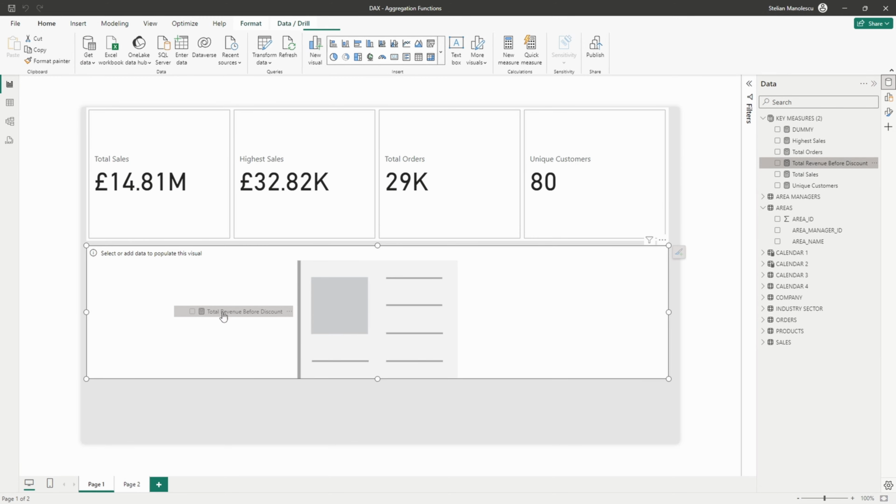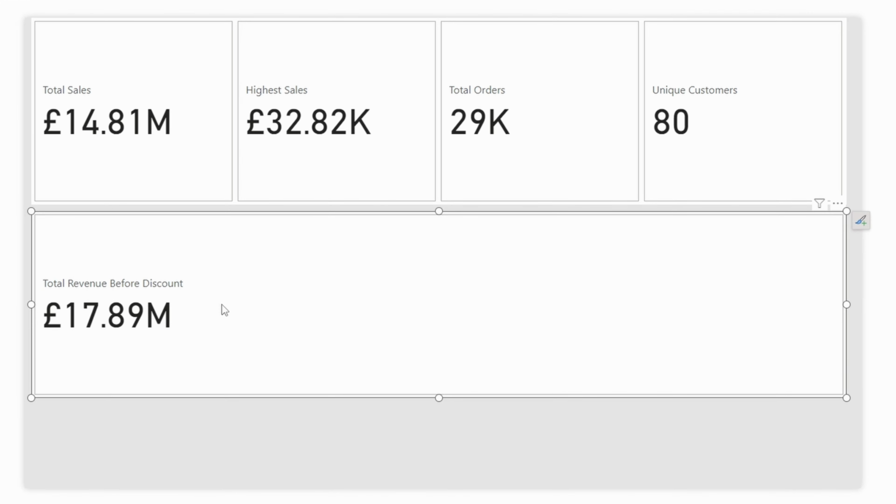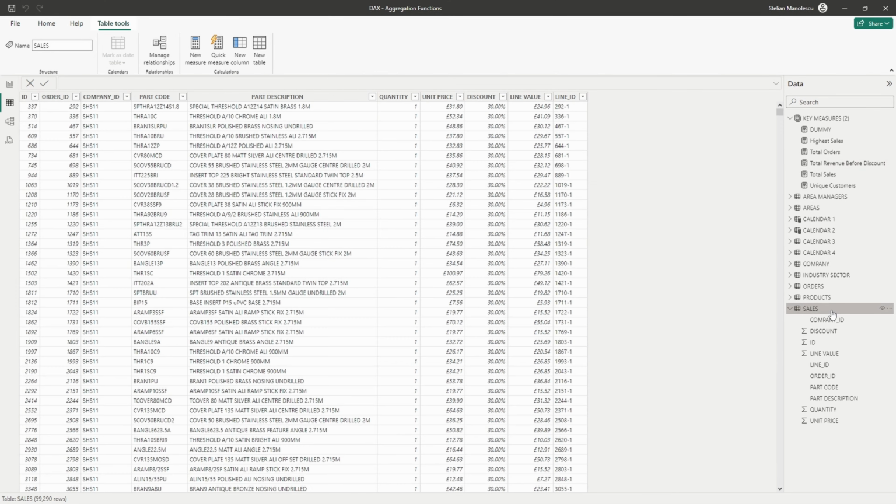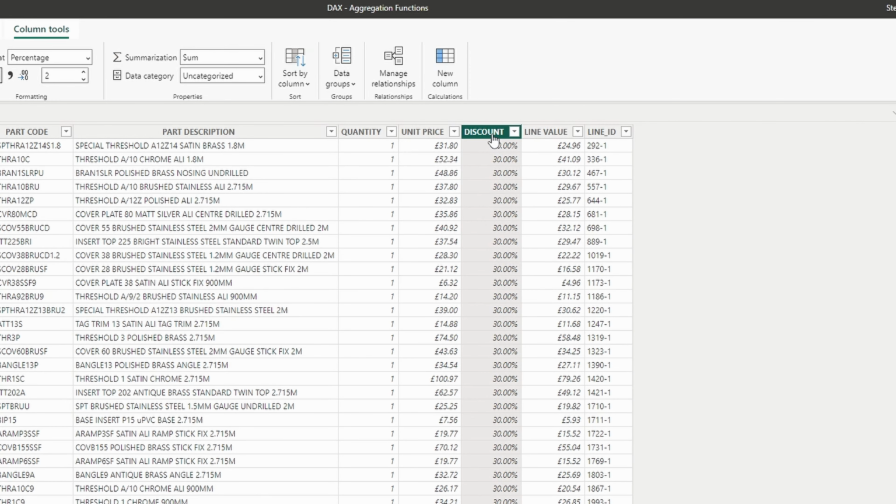Drag the measure to the visual, and as you can see, the results are different from the first calculation because we added a new context, which is to ignore the discount.